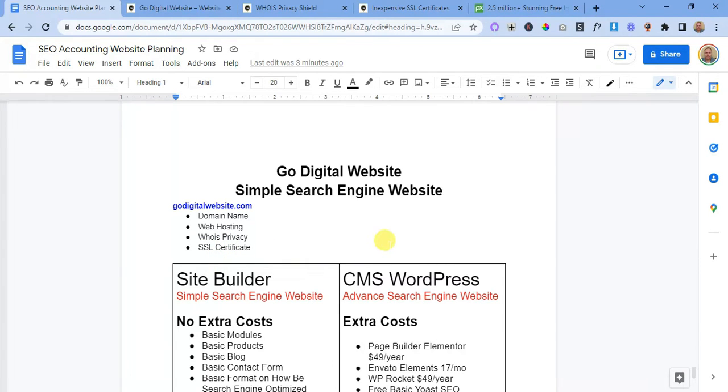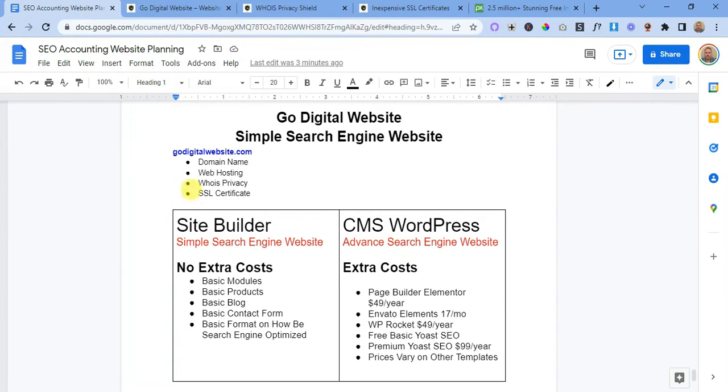In order for you to have a website, you must have a domain name, web hosting, Whois privacy, and an SSL certificate. And you can easily get started with a simple search engine website with no extra cost. But if you want to have an advanced search engine website, you will have to pay for the advanced features, which is going to have extra cost.